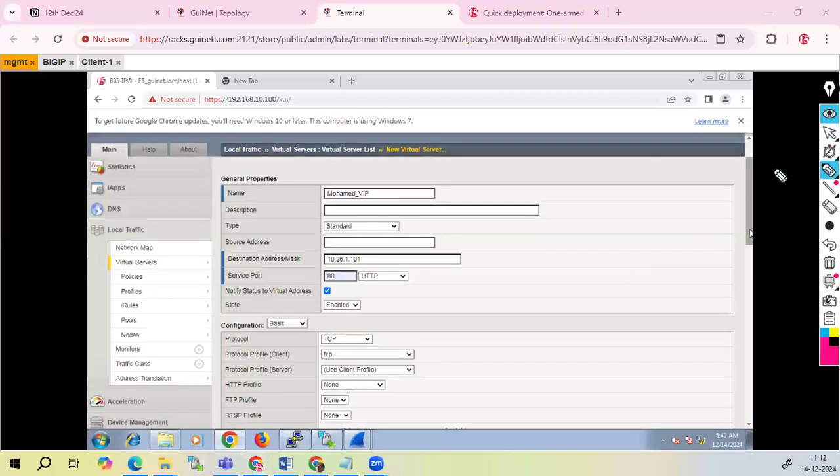Okay, so we give the name. Name could be anything as per your standard, right? You can give the description as well. If someone raises a request, you can put the request number here or the name of the person, right? And this is the type. What type of virtual server are you creating? We are creating only standard.